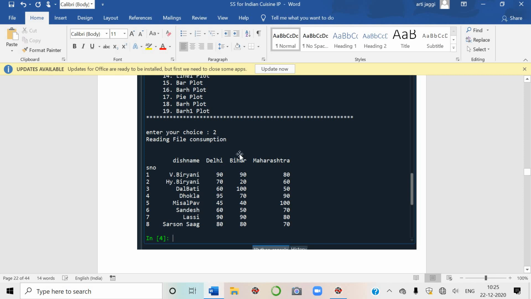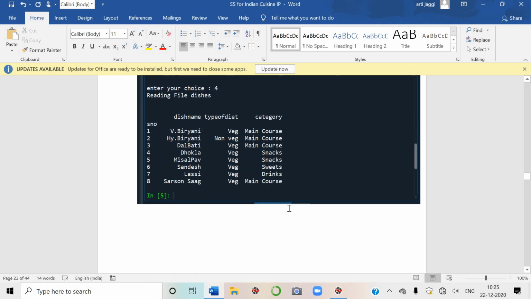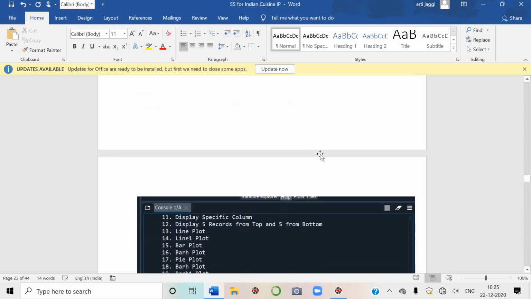Next, choice 2, reading the file consumption. See here, consumption of any dish, like lassi. It is consumed 90% in Delhi, 90% in Bihar, and 80% in Maharashtra. Number 4, reading the file dishes. It contains dish names, type of diet, meaning veg or non-veg, then category, whether it is a main course, snacks, sweets, or any drink.